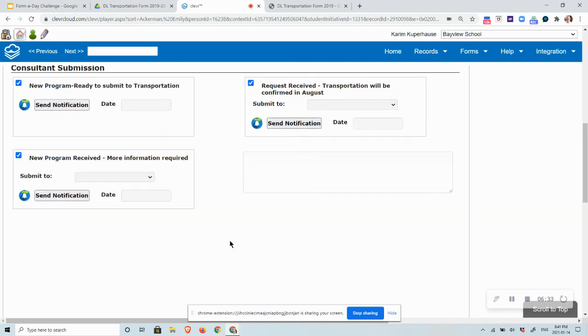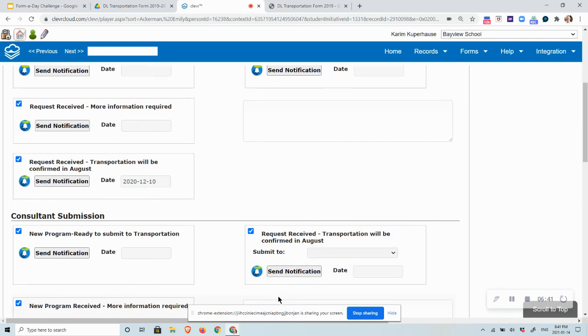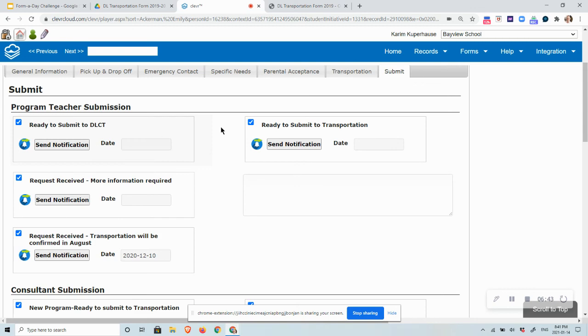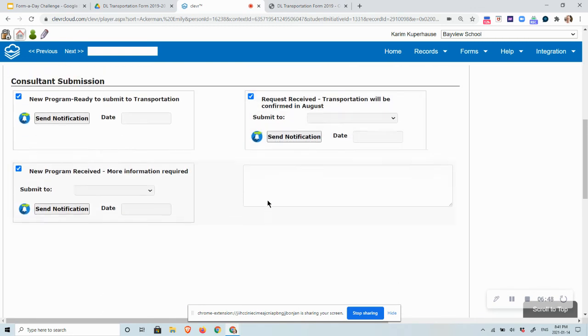And understanding that we are logged in right now as a super administrator, so we see the entire workflow, but normally the teacher does not see the rest here. The teacher will see her part and not the rest. Same thing for transportation and the consultants and so on and so forth.